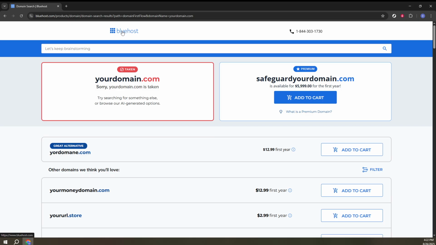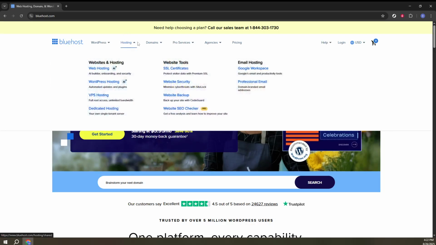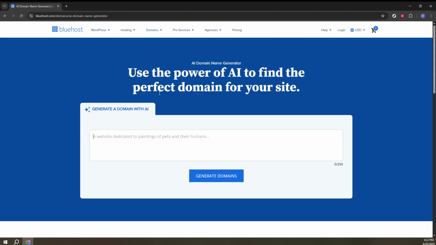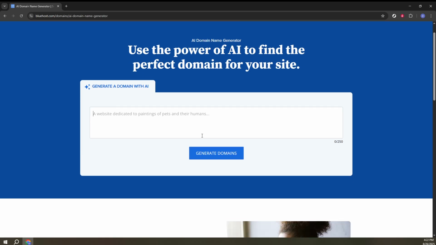If you're feeling creative or a bit stuck, Bluehost offers an AI domain name generator. This handy tool can provide you with fresh ideas based on keywords you're interested in. Simply click on Generate a Domain with AI and input the themes or words that represent what your site is all about. This is a fun and innovative way to break the mold and find a standout domain name.